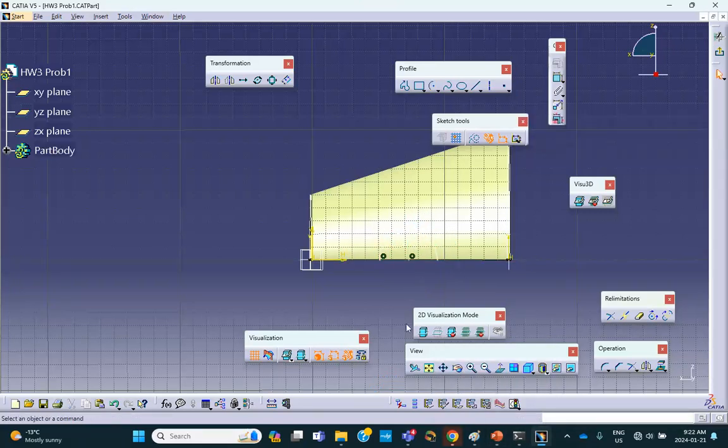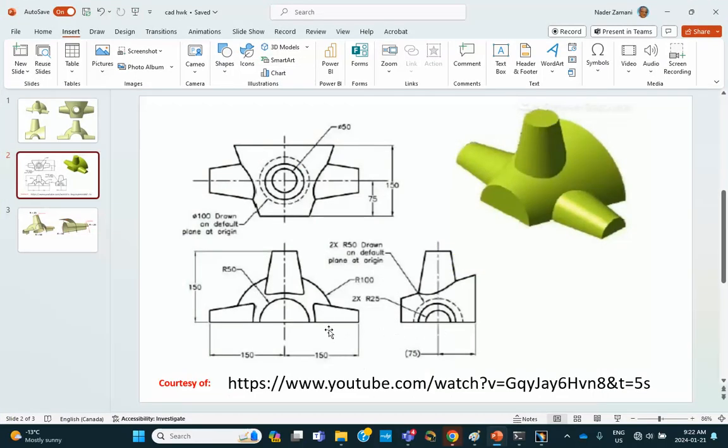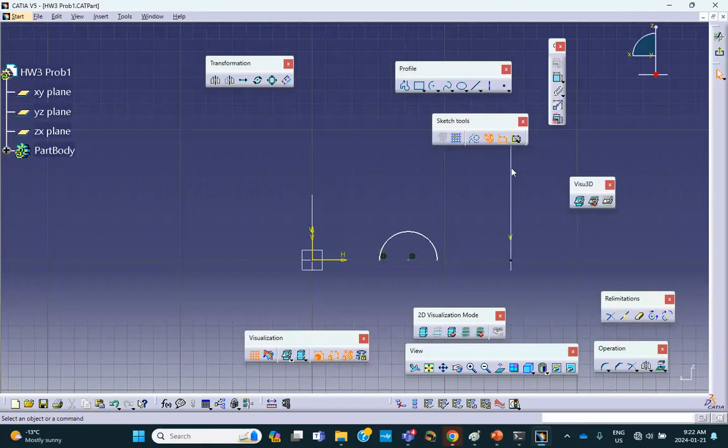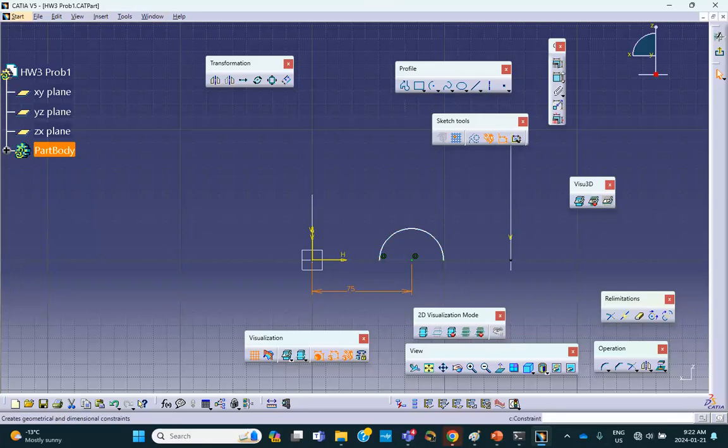Because if I hide this for a second, you can see that the center of this circle is 75, exactly halfway in between. So what I'm going to do is, first of all, make sure that this is at the right spot, halfway between. From here to here should be 75. Okay, and then the radius of the circle is 25.